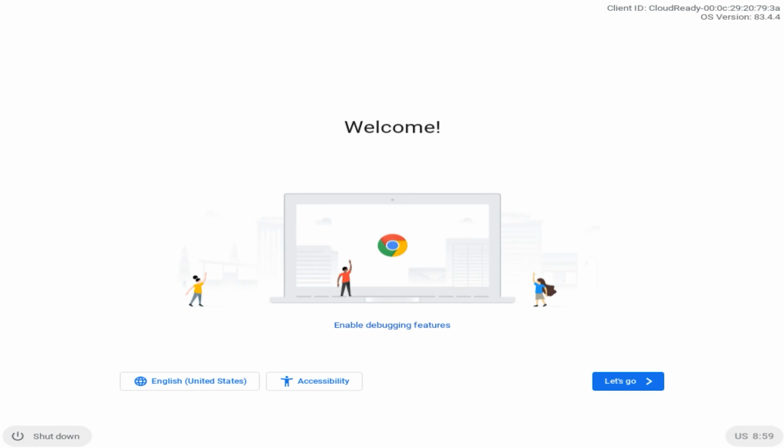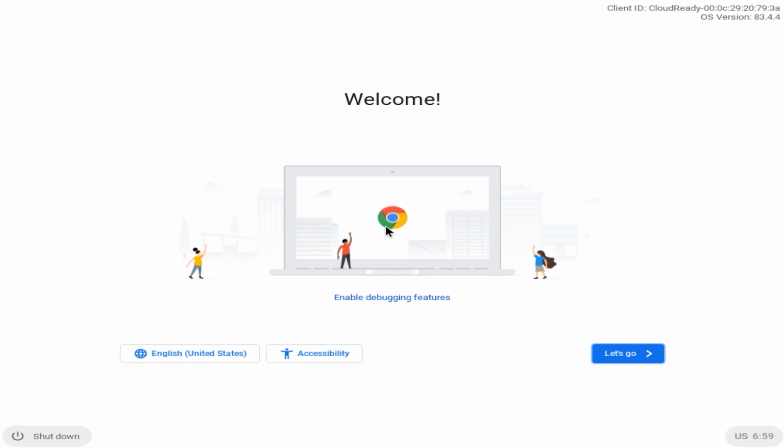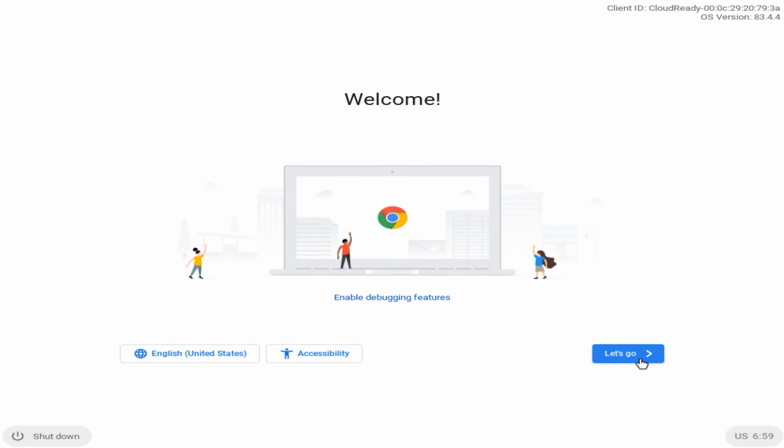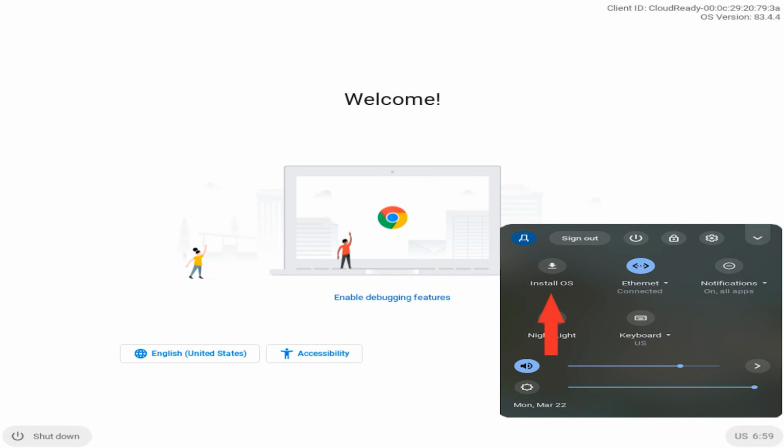If you've chosen the right bootable device, you'll see a white startup screen with the Cloud Ready logo. It will change into the Welcome screen where you need to choose the preferred language for your system and click Let's Go to begin the installation process. To get started, click on the clock field in the lower right corner of the screen and choose the option Install OS.